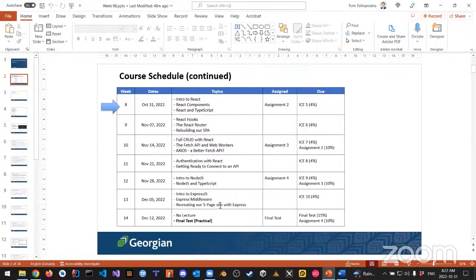So the second half of the semester is going to be pretty much all about React. And notice how things are aligned so that by the time we get to week 12-ish, you'll have an assignment that's for Node and TypeScript. We'll be talking about a little Node assignment that we're going to be putting together for the last part of it.